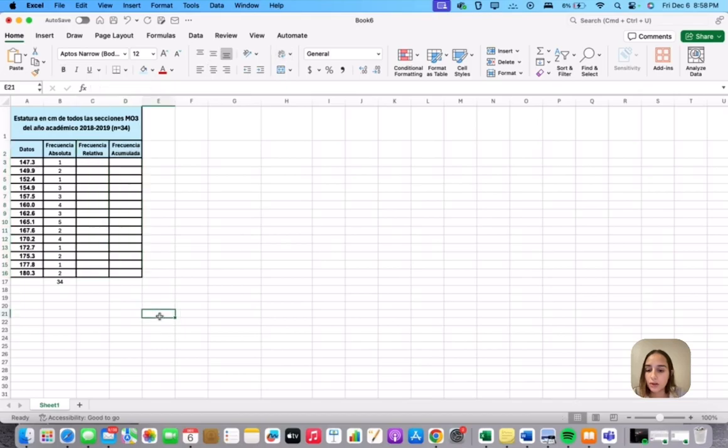Okay. So we know that the absolute frequency represents the total number of times a specific value occurs within the data set. The relative frequency is the percentage of total observations for each value, and the accumulative frequency is the accumulated percentage up until that point.